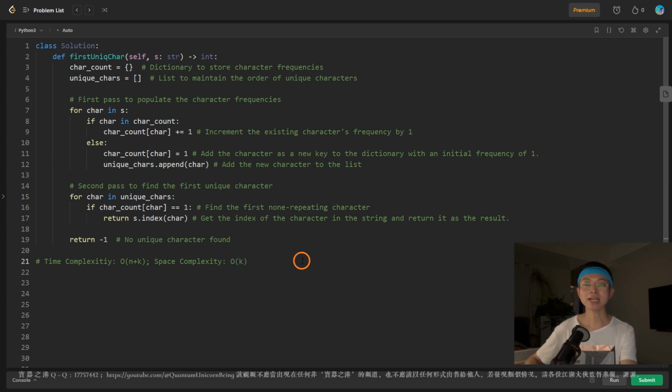Understanding the time and space complexities helps us assess the efficiency and the scalability of our solution. It enables us to analyze how our code performs with larger inputs and make informed decisions when dealing with real-world scenarios. Let's now walk through the code step by step to understand how the solution works.